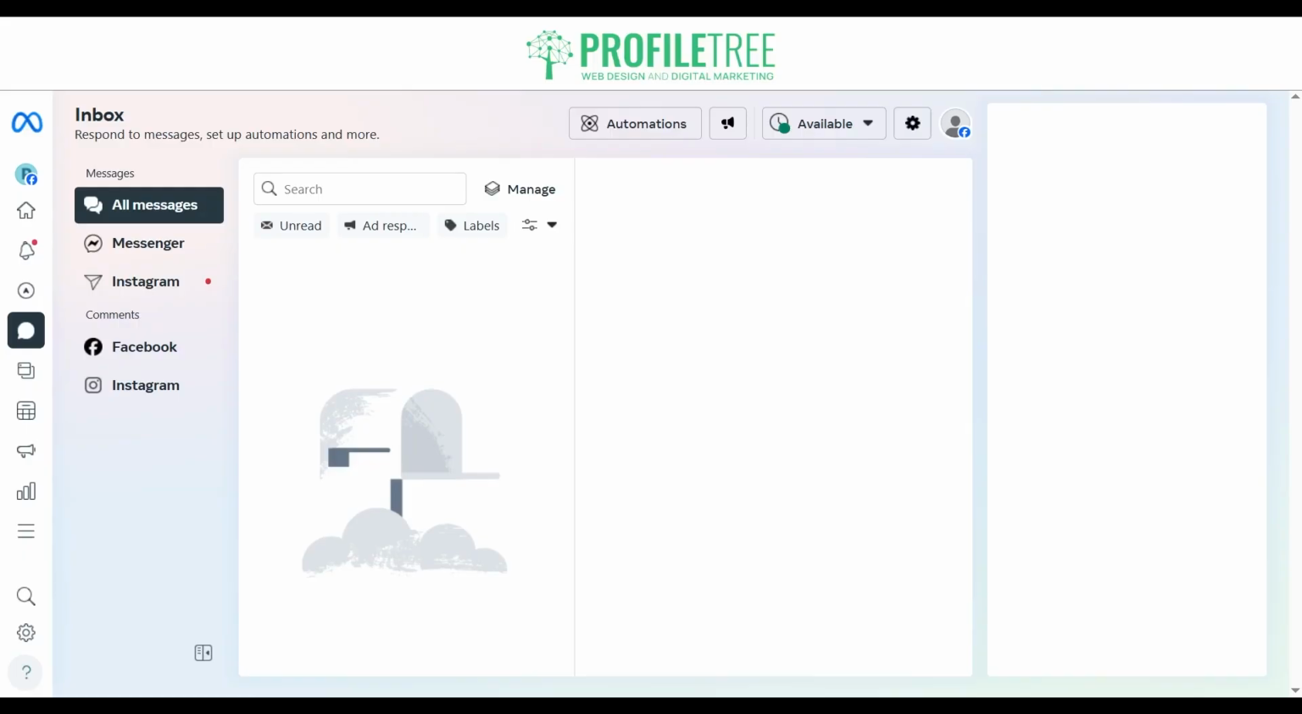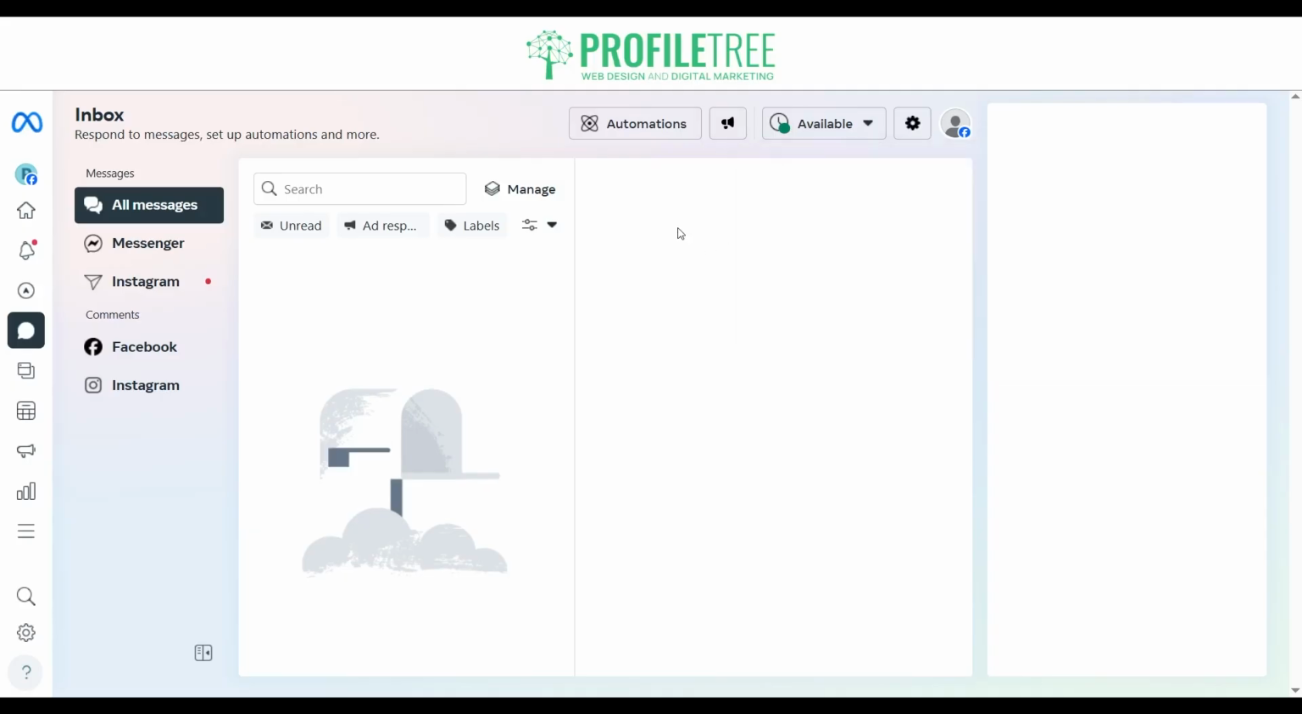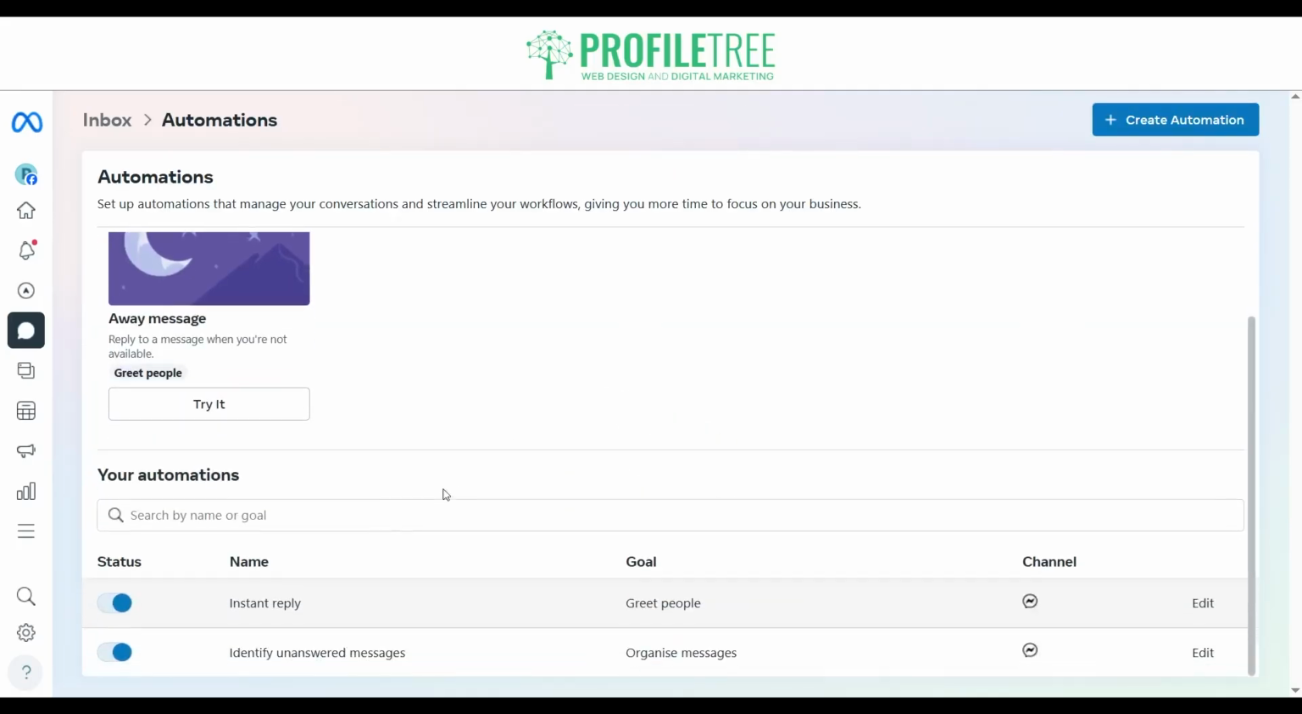Now, engagement helps with trust and loyalty. So that's what you're trying to essentially build. And also boost your visibility on social platforms. Now, when people see that you're active and responsive, they're more likely to support your business. So again, with the Meta Business Suite, you do have the option to set yourself as available or away. Or let's just say you're not able to message anyone straight away. You can choose the automations here. And of course, you can create an instant reply.